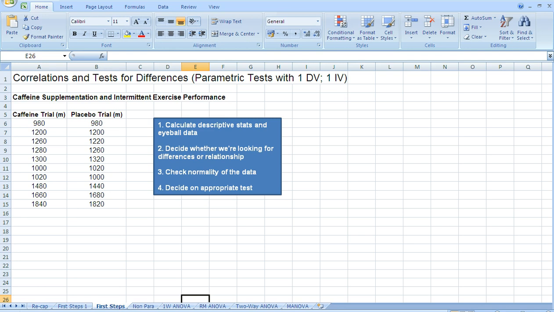So our research problem, or our research question, is this one: caffeine supplementation and intermittent exercise performance. So what we have here are two sets of data. We have a set of data where some subjects perform the yo-yo intermittent recovery test supplemented with caffeine, and then they also perform the yo-yo intermittent recovery test supplemented with a placebo. So the same subjects have done two tests, one in a caffeine condition and the other in a placebo condition.